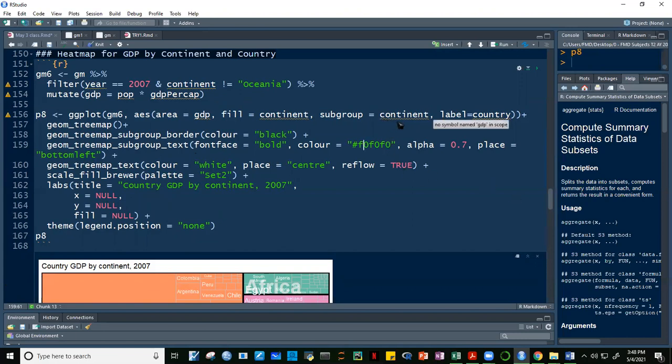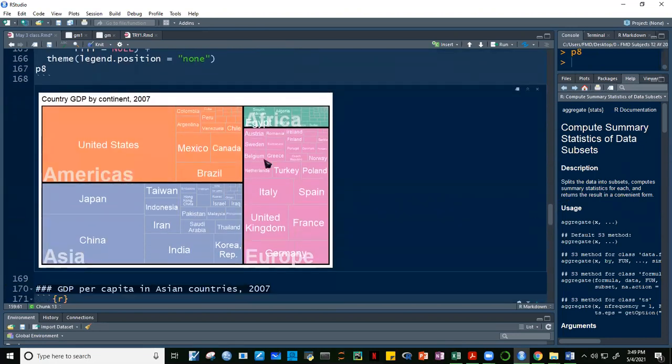Okay, subgroup by continent, and label by country. So these are the parameters of this code, which brings us this output. No? So, ito si Philippines. This is GDP in terms of total, and also in terms of Asia.